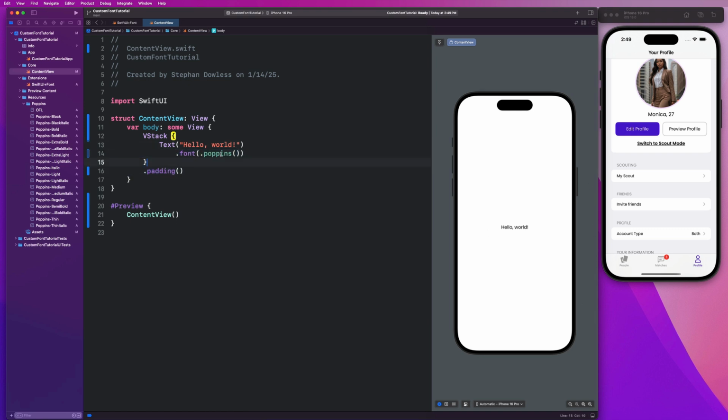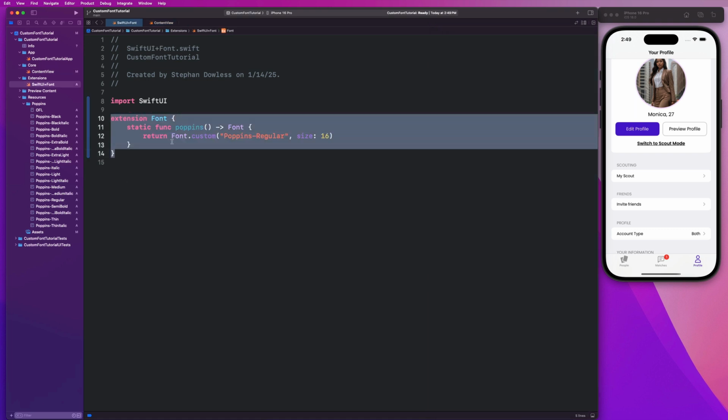So this is looking pretty good. This is our custom function that we just wrote. You guys should be able to see how that works, right? It's an extension on font. So we're going to say dot font, and then inside of that, we say dot poppins. And this is our extension that we wrote right here.